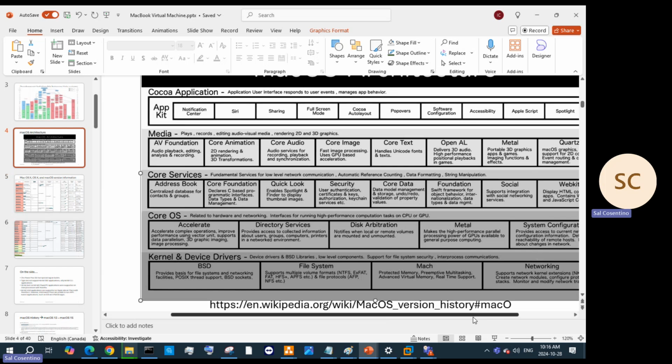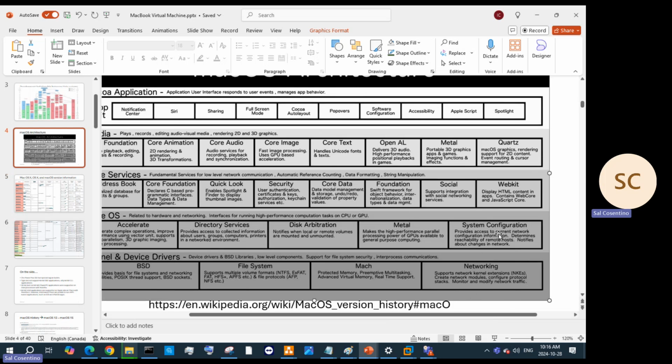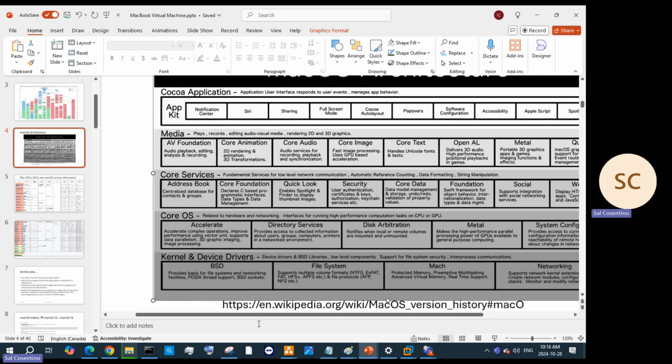We also talk about, for Core OS, System Configuration and how it provides access to networking, right? And it determines how it reaches those different hosts remotely and notifies us of any changes in our network. So that's also important. Lastly, our main goal here is our kernel and device drivers.